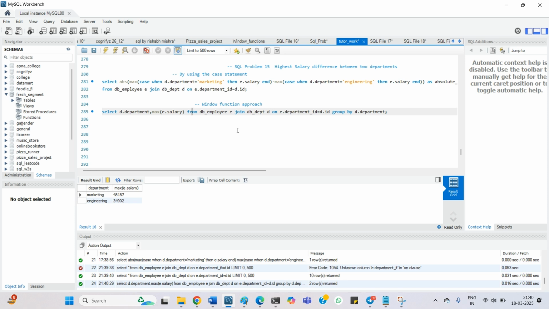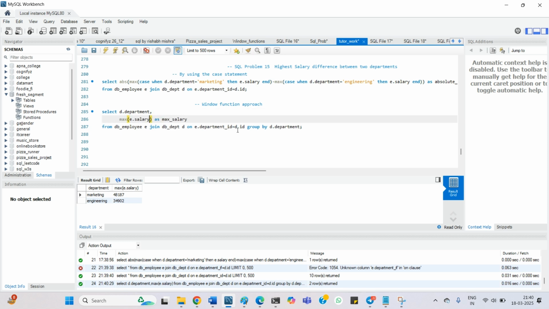So let me first name that column as max salary. Now we can make this table a CTE. So I'll use the WITH CTE, and write WITH max salary AS. Now I'll write the next query.